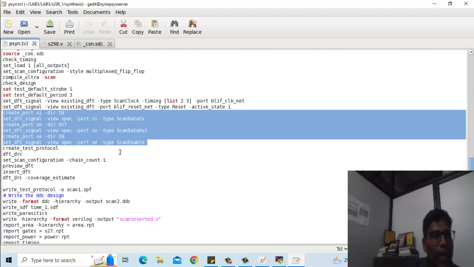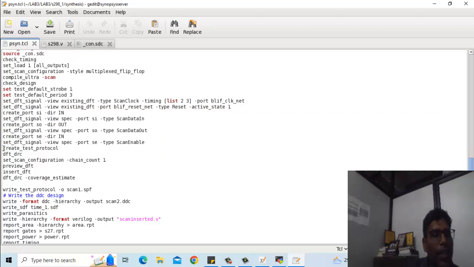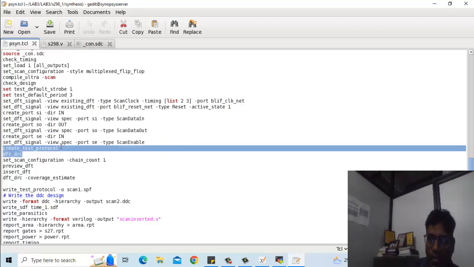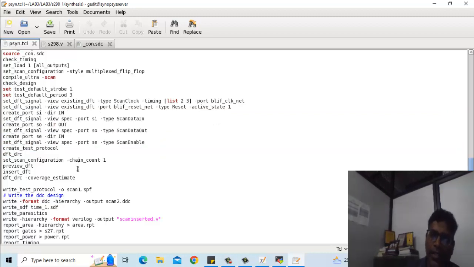Next, this is the command which is used for creating a test protocol, create_test_protocol, then dft_drc. This is to check whether any violations were made based upon the scan flop insertion.